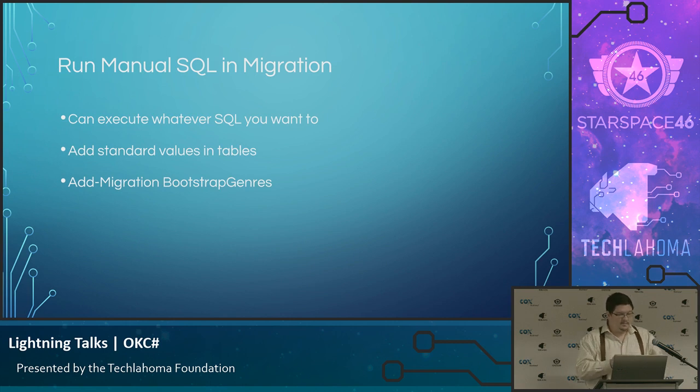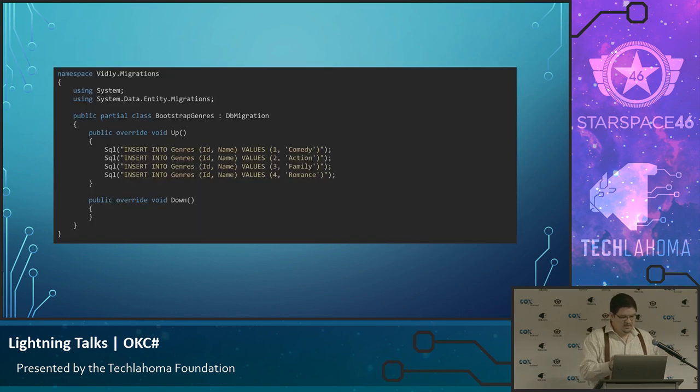What you can do is, outside of when you've created a migration for your models, you can just add a migration, and it'll make an empty migration of whatever name you give it, and then you can actually go edit it before you update your database and add your SQL statements in there. And this is what that looks like. This is a migration that was initially empty, and it was called BootstrapGenres, is what I called it. And then you see in the Up function, it's actually making 4 different SQL calls where it's inserting into the genres table.